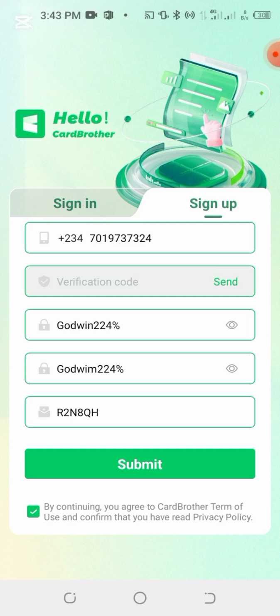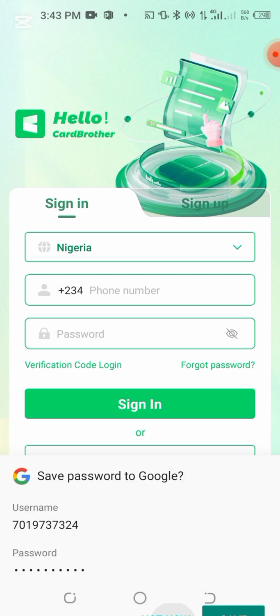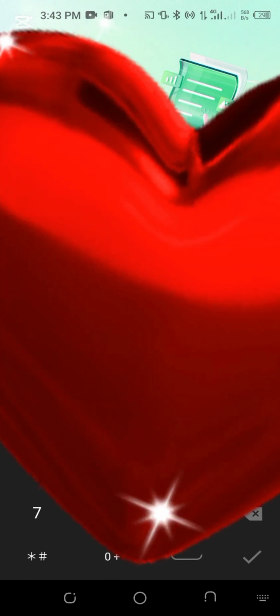Do you understand right now? But right now, I'm not going to click on register because I have an account before. I'm just going to log into my own account and show you the necessary things, how to sell your gift, how to use Card Brother app to sell your gift card. Now, let me log into my own account right now.